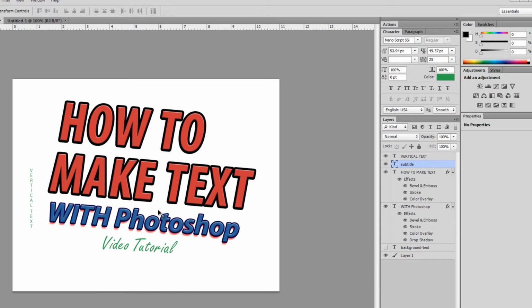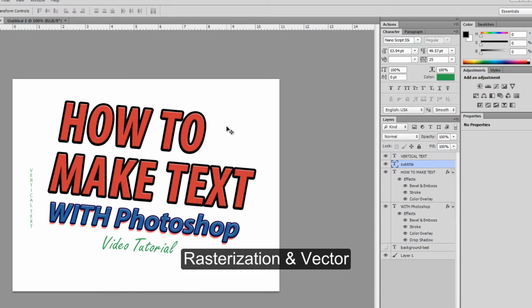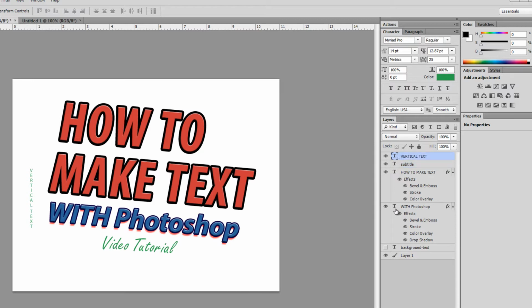Now the next thing that we'll look at is rasterization versus vector. Right now, all of these type layers, and any type layers that you create initially, are vector format. So that means that you can scale them up and make them bigger and smaller, and they're never going to lose resolution or get blurry unless you rasterize them. If you rasterize them, that's going to make them a specific defined size, and if you try to make it any bigger than that size and scale it larger, it's going to make the text blurrier.